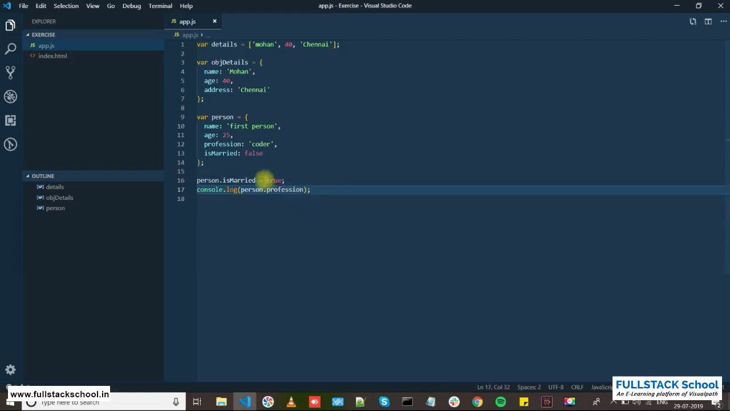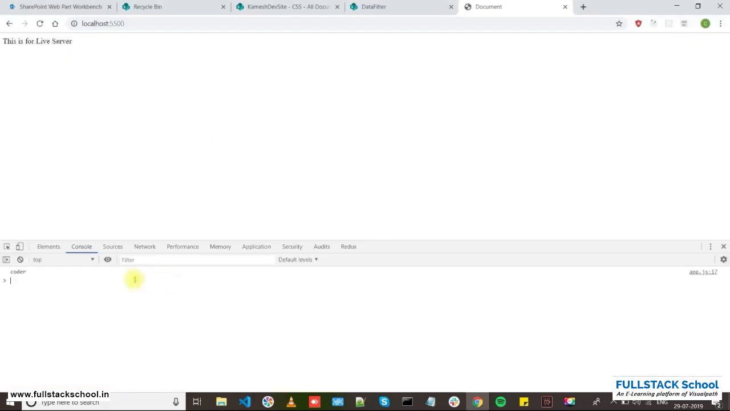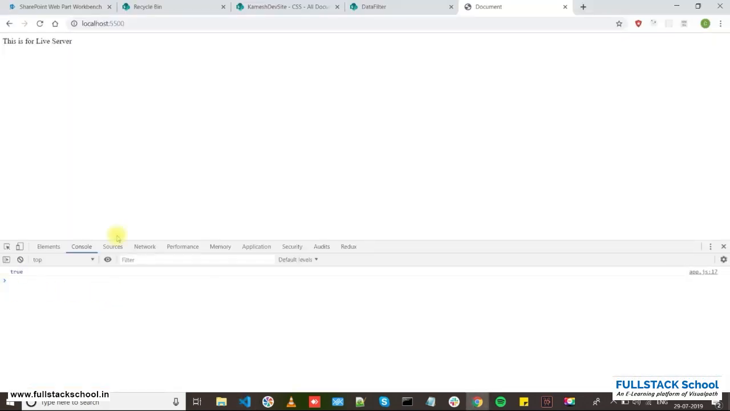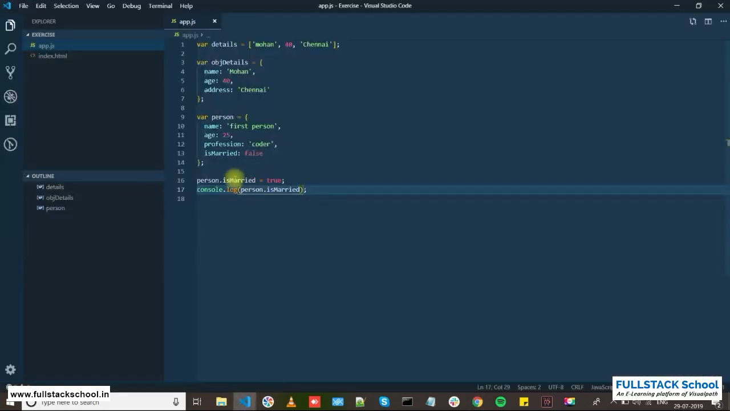console.log here, previously it is false, and I'm overriding it with true. Oh, isMarried, right? So let me console that. It is giving me true. So now I know how to override an object also. Okay, this is how we can override any property in that object, guys.